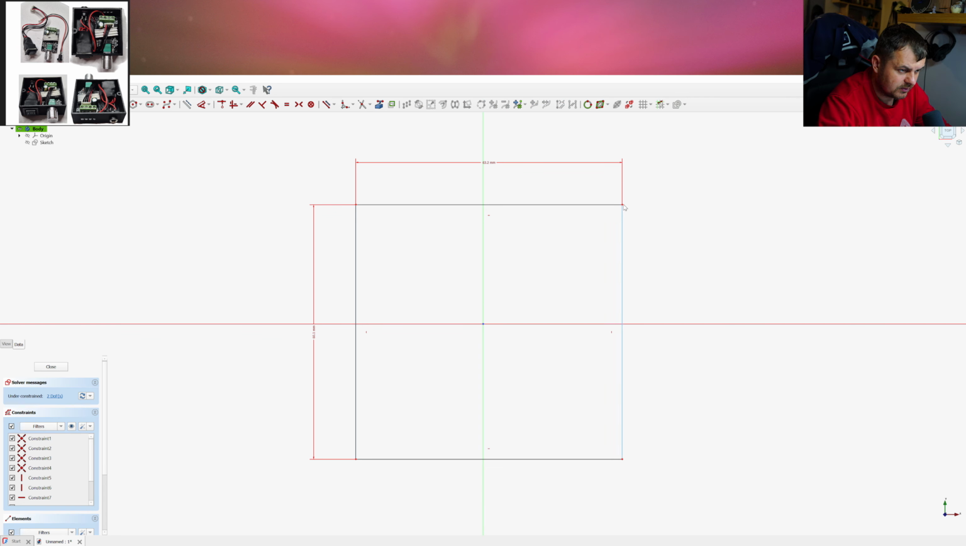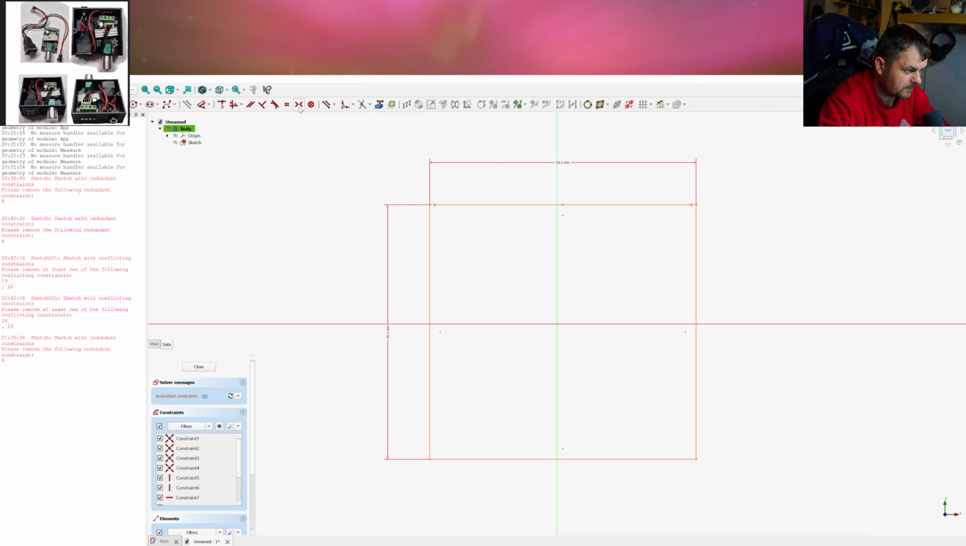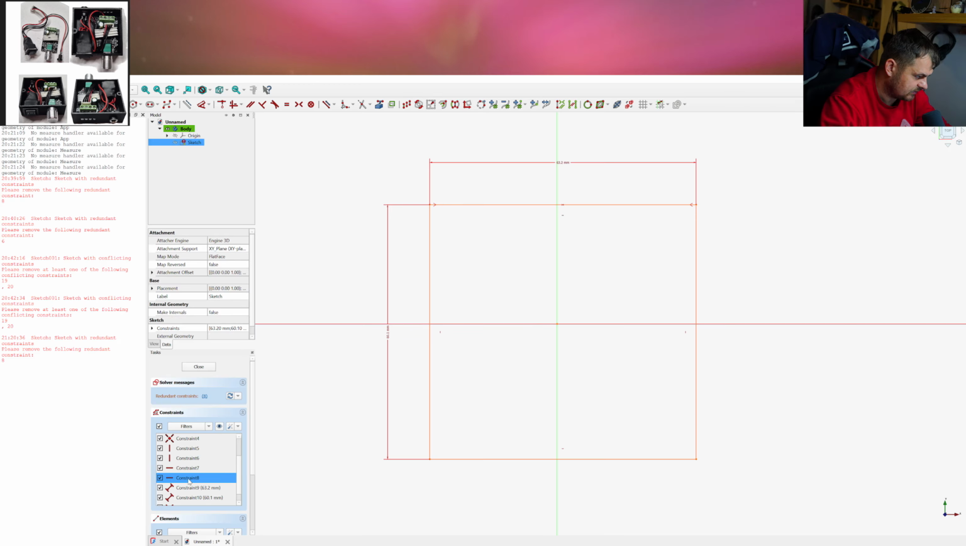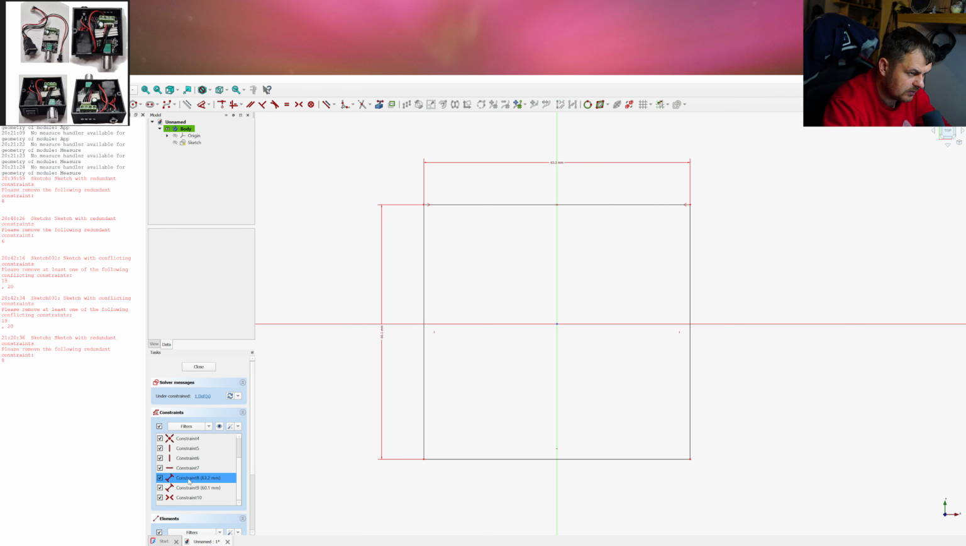So this one corner, center line, another corner, and constraint symmetric. For some reason there are redundant constraints, number 8, so we have to delete number 8. For some reason it's in our way. And now, as you can see, this line is in the middle of these two walls.